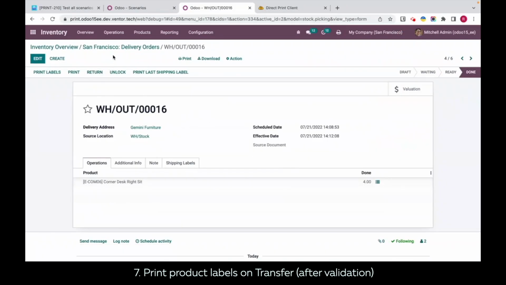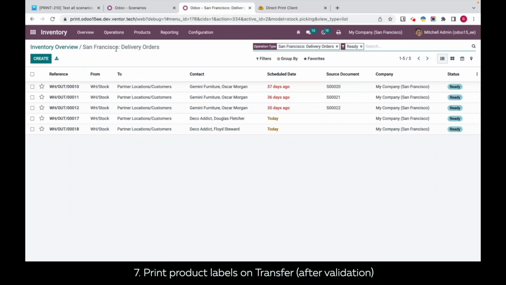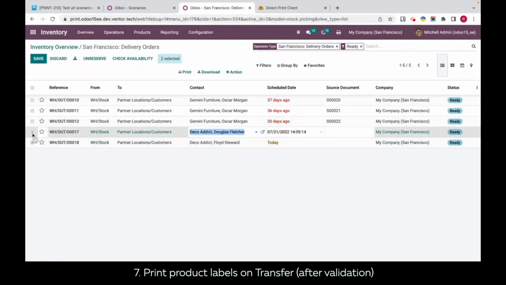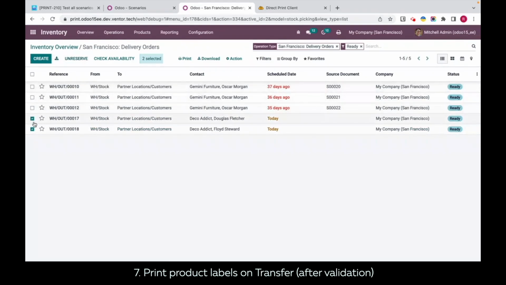That's nice. So for the second case, we can choose the mass action button. For example, we choose 2 transfers, press the action button and validate. But firstly, we need to check how many products and product labels we will print. Okay.